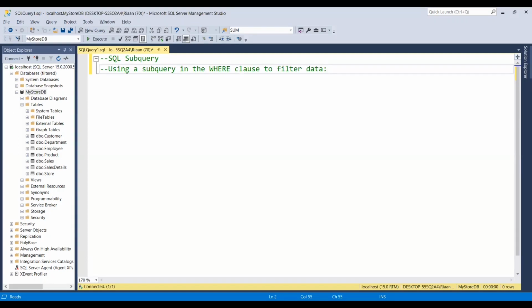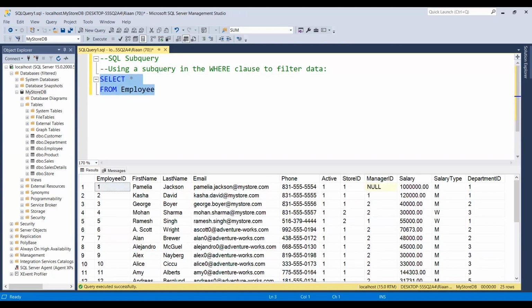For this, let me take the employee table. Let me first see the data using select. Let me execute this query, and I have the employee information along with the department ID. I'll be using this as part of the filter criteria. Let's say I want to filter the data of the employees and get the employee records who belong to the department marketing. For that, I can use the subquery along with the where clause.